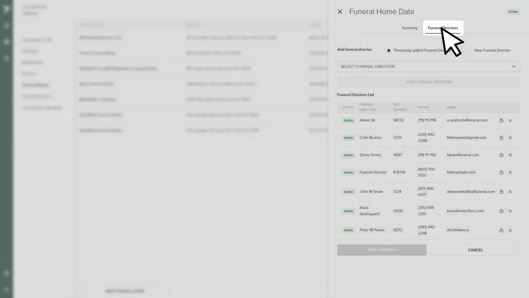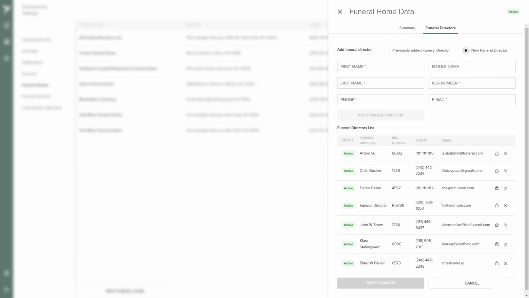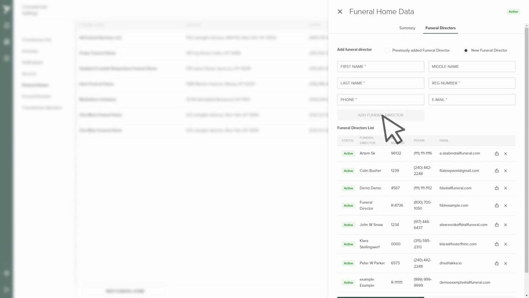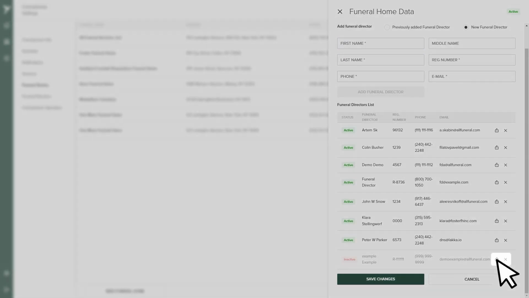To add or assign directors, select the corresponding tab at the top of the record card. Select whether you assign an existing director or adding a new one. When you are done, click the Add Funeral Director button. You can also block a director to set them inactive or remove them from the funeral home.